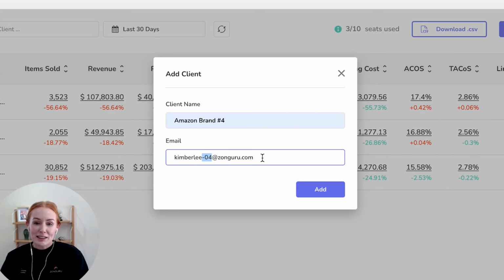So once I've entered that detail in, I can click add and it's going to appear as the 4th account in my list here. Obviously, the next step from there would be to make sure that I connect that file to Amazon and Amazon advertising to get all that great data pulling through.